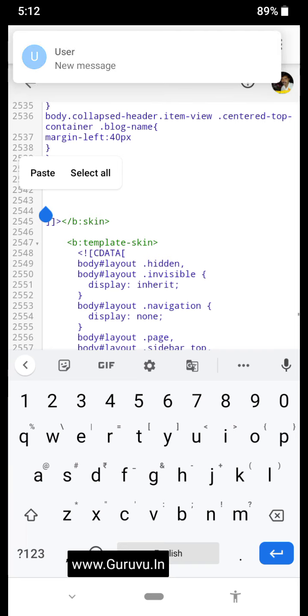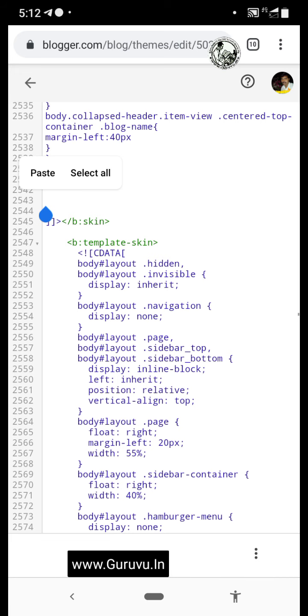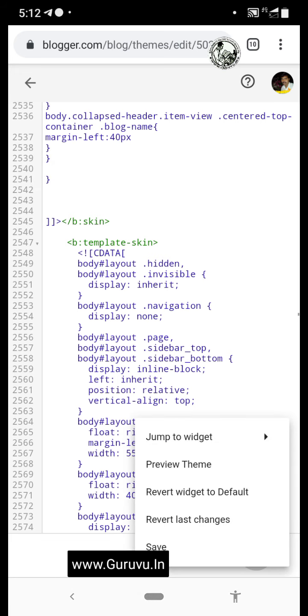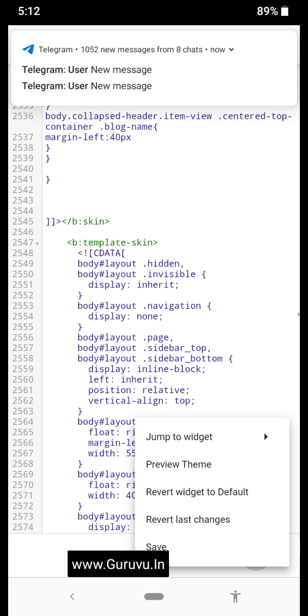After pasting, click the three dots, then hit the save button.